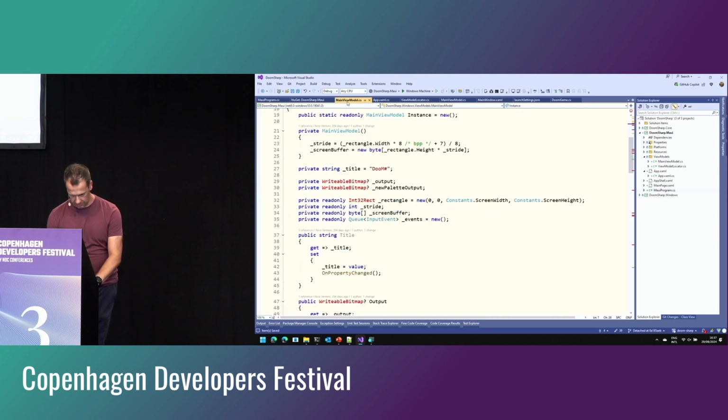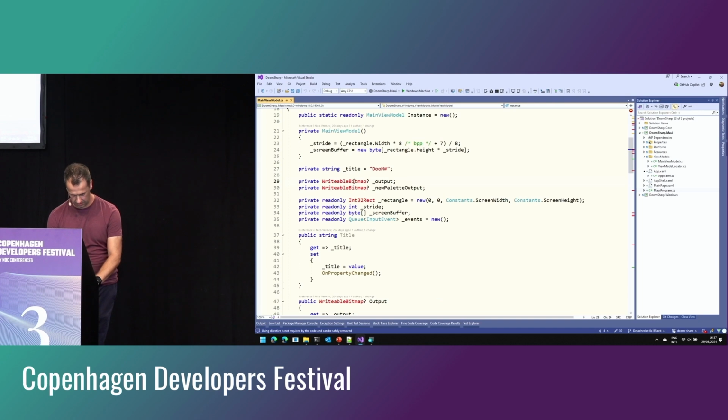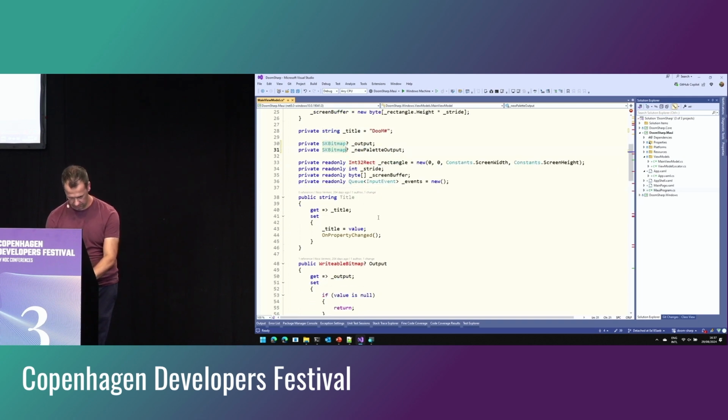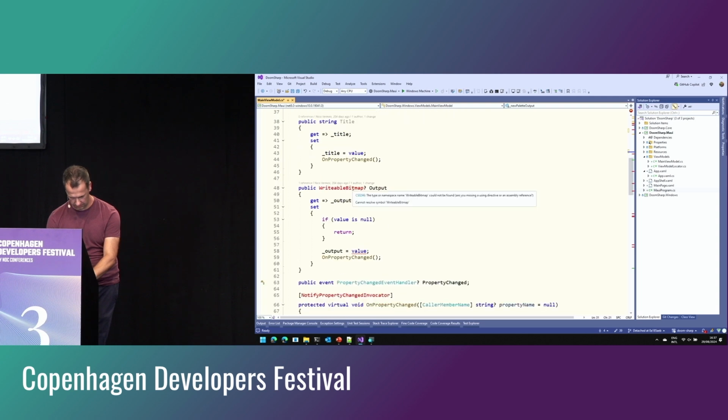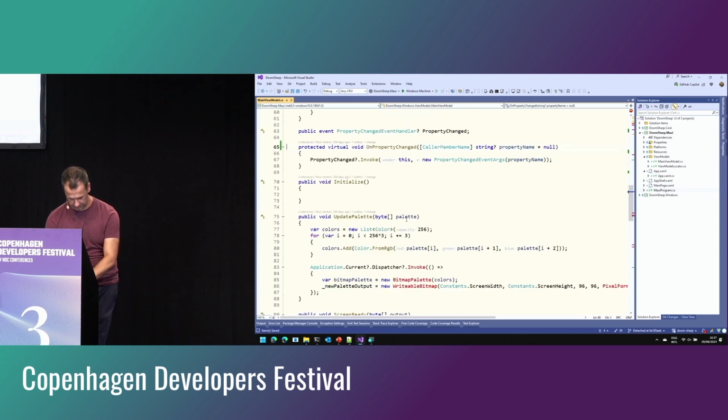All right, going back to the main view model. Let's close all the other tabs, do some housekeeping. We are replacing writable bitmap with SK bitmap. Go away, ReSharper, I don't need you. But like this, we're going to skip this one for a while. This one is also SK bitmap. Don't need this.